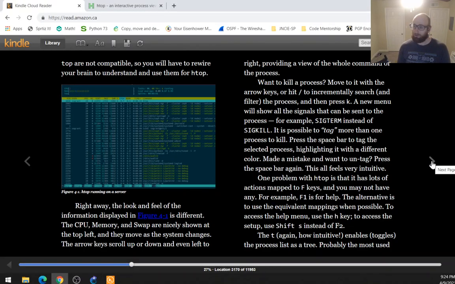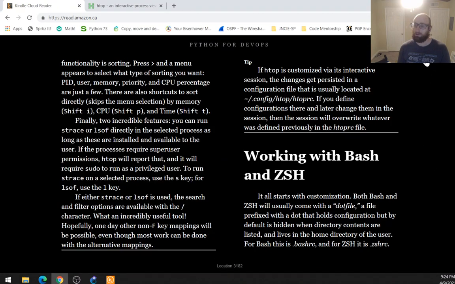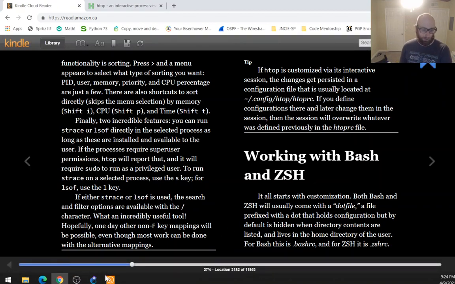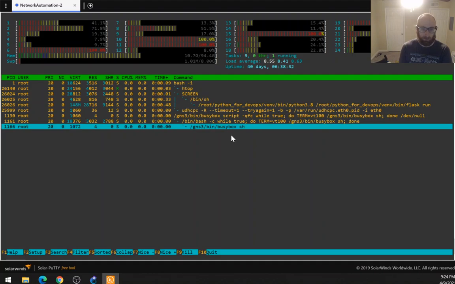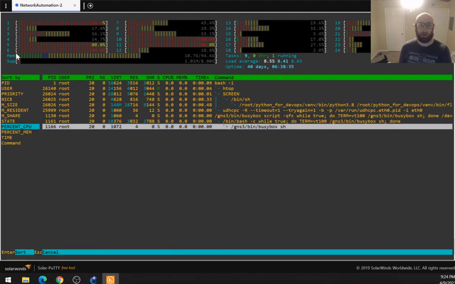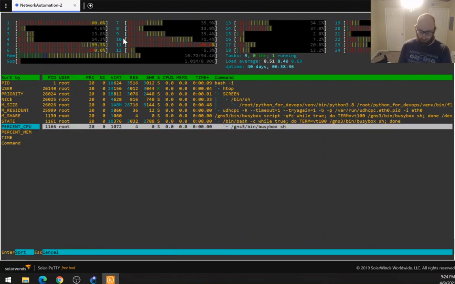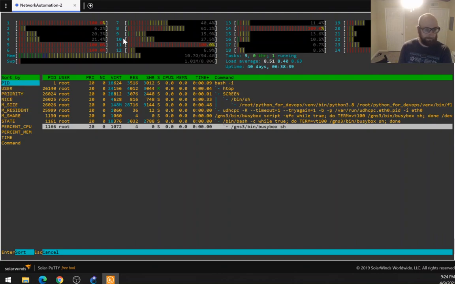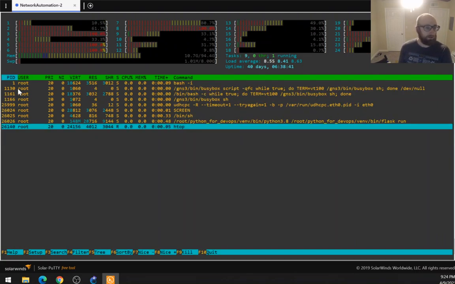Probably the most used functionality is sorting. Press the greater than sign, we'll press that. There we go. We can sort it by, let's sort it by the process ID. So there we go.